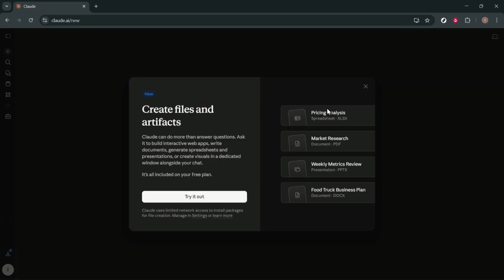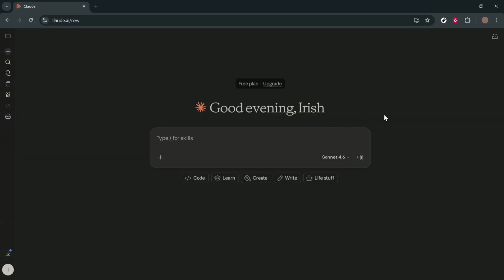How to connect Canva into Claude and how to use that. Want to supercharge your designs with AI? Here's how to connect Canva with Claude and use it effectively.